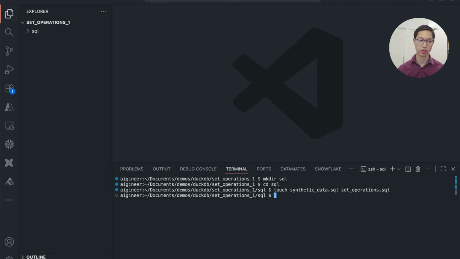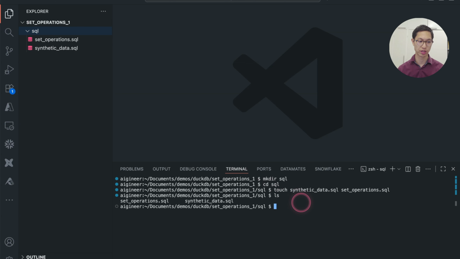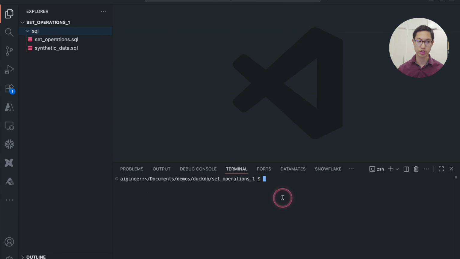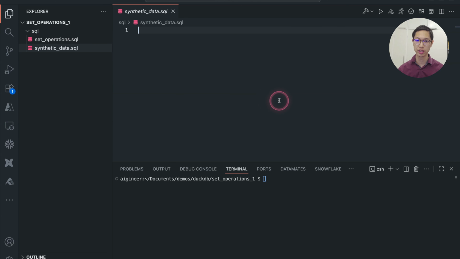I created these 2 files. You can see them here, and you can also do ls and you can see them. cd .. to jump back up to the original folder. Here I will do input redirection soon, but I will create my synthetic data first. Let's go there and create our synthetic data.